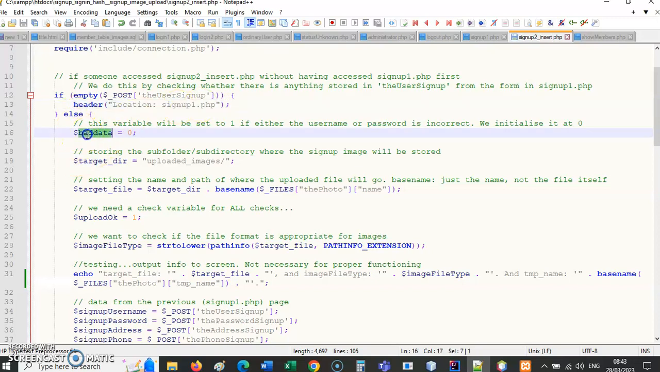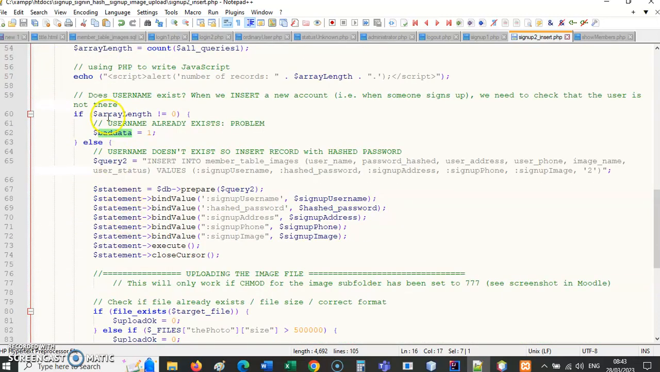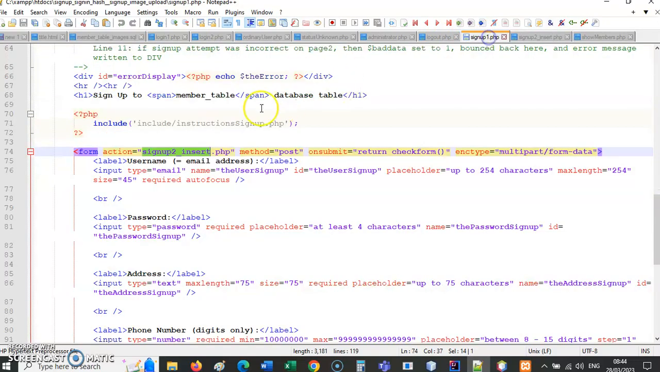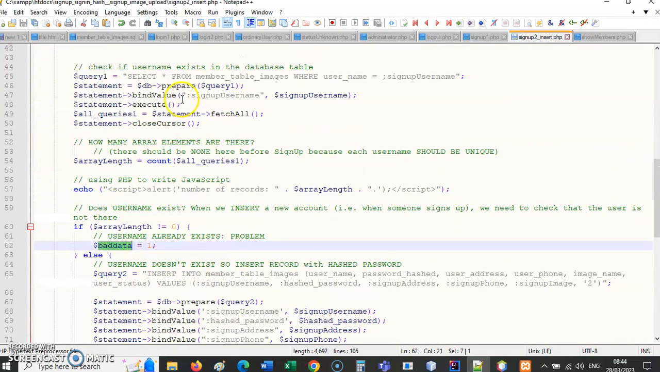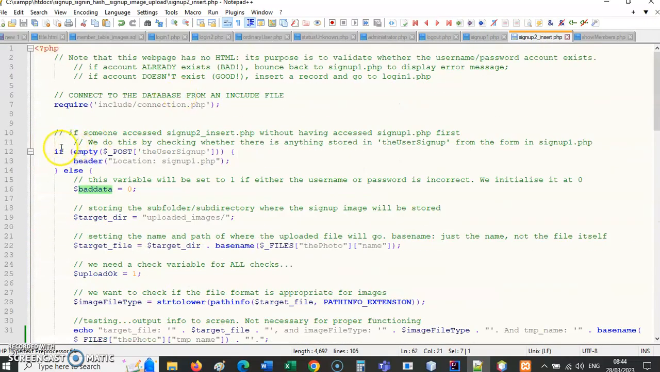Here's our old friend bad data. I'm setting that to 0, and if I have a problem down here, I'm going to set it to 1. For example, if I'm trying to sign up and the username already exists, meaning the number of records returned is not 0, bad data is 1. Come back here. What happens when bad data is 1? Back on our first page, we get an error message being displayed here. So that's what that code is all about.